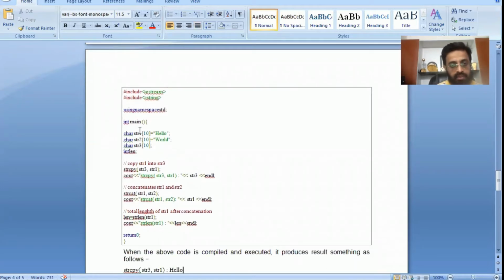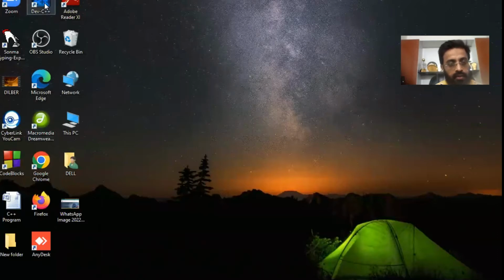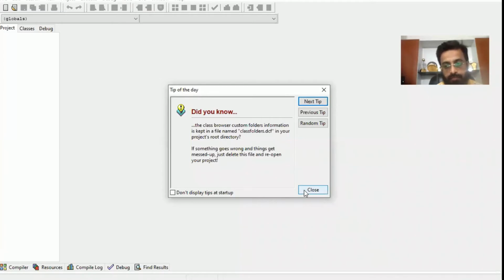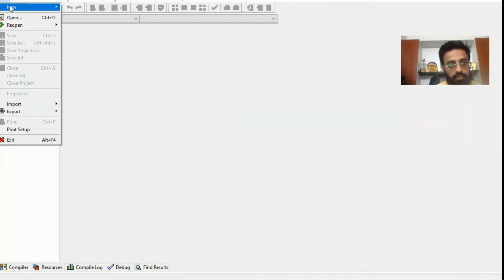I'll copy this program directly into the C++ editor. So what I will do is I'll open the Dev C++ editor. Let me copy this, and then I'll explain these functions one by one. Okay, so let's start a new program. Source file.